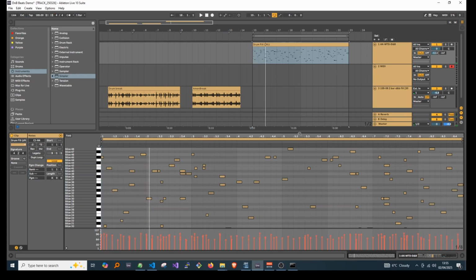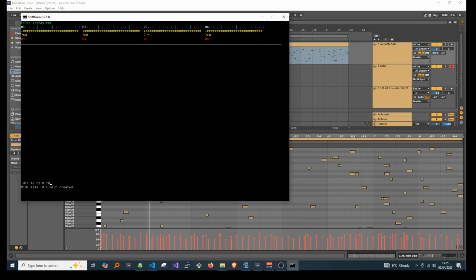By the way, if I want a different name for the MIDI file, I can just specify that at the end of the command. For example, DFC 48 C1 8 70 and then fred.mid, for example.